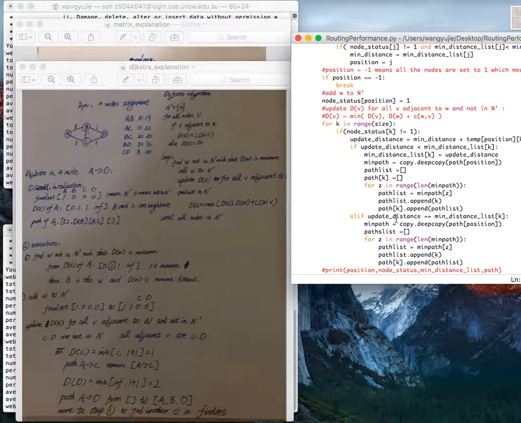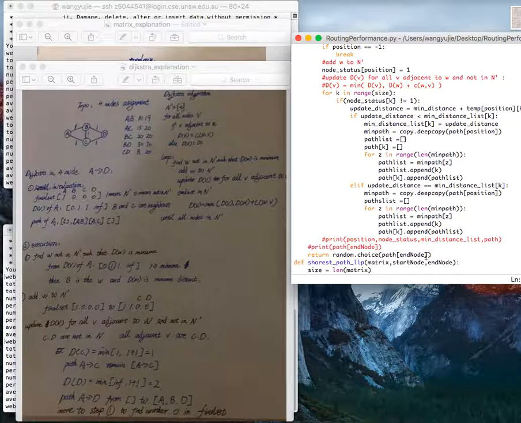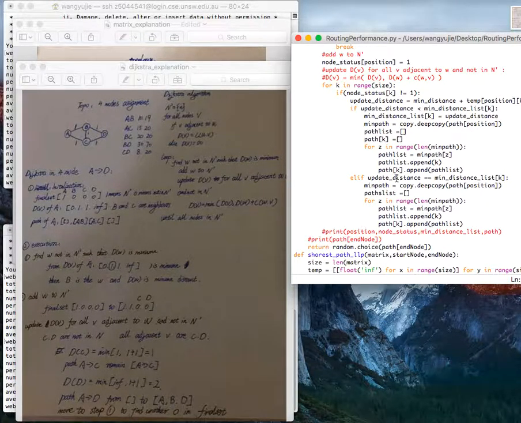We should append this path behind the original list, so that from A to D we can find ABD and ACD, and we don't need to clean that, and we randomly choose one of these paths, and then we should get the smallest path. All the things follow the Dijkstra algorithm, and then we should get the shortest path.